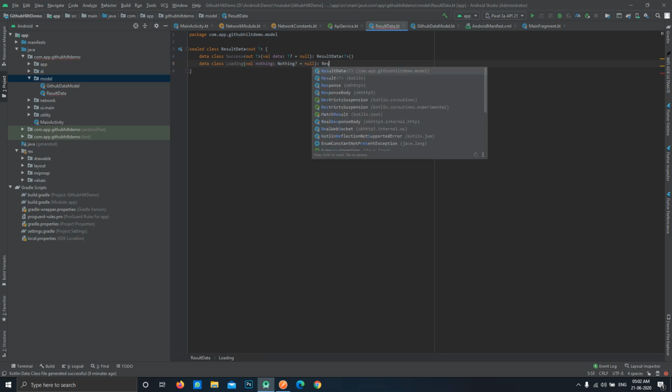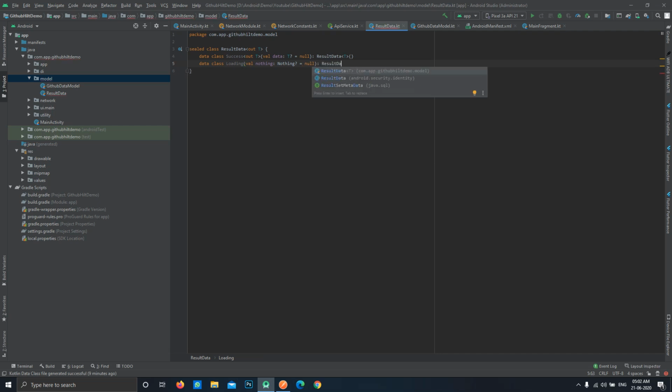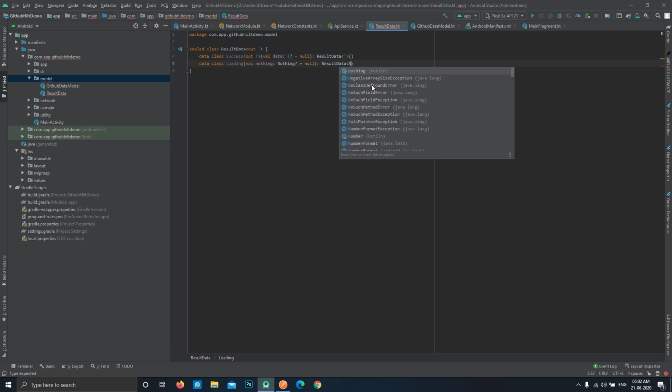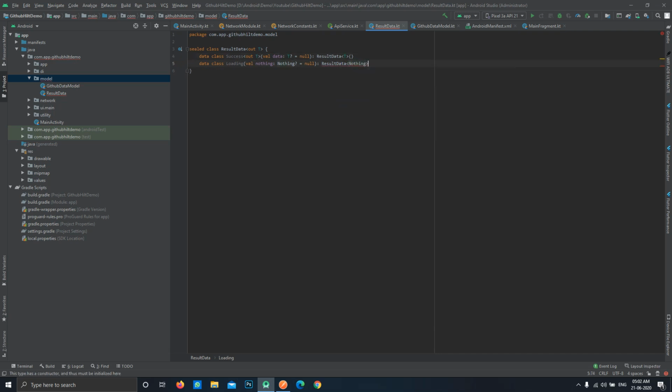So now this will also return the result data, but in this case this will not be a generic type because we are not using a generic type, and this will return Nothing, so we will specify Nothing over here like this. So we are done with this.